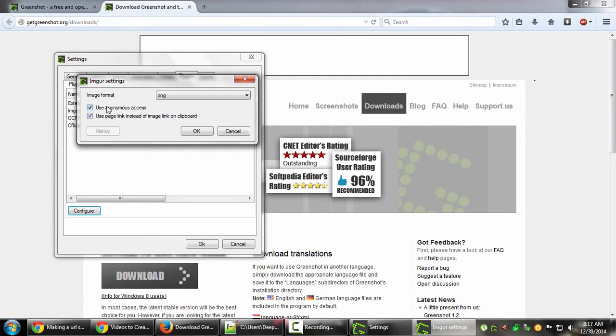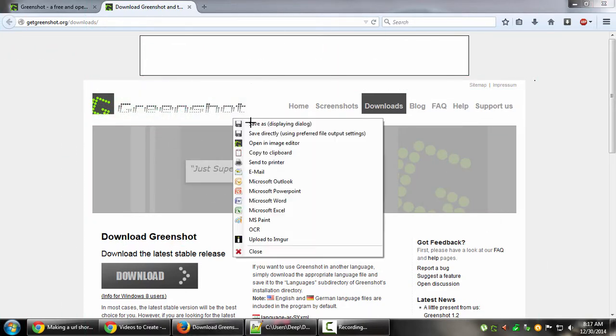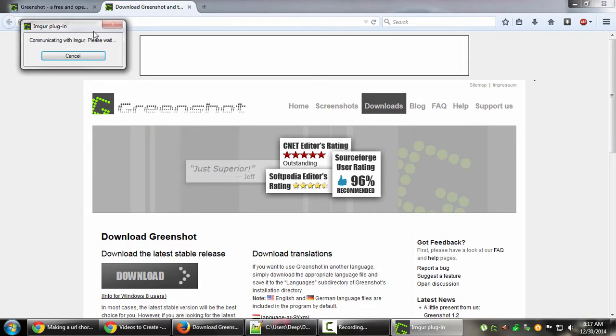Okay, I want to keep it PNG and I'm just gonna select page link instead of image link. Click OK, click OK. Let me try it once again. Okay, it says communicating with Imgur. Please wait. Maybe it's uploading the image to Imgur. Let's hope so.